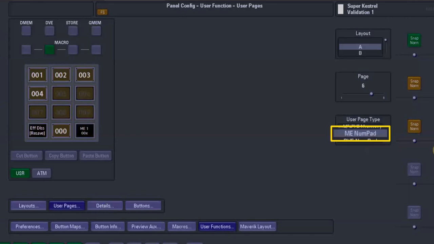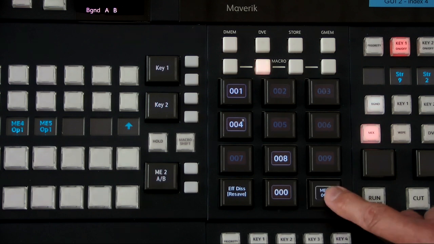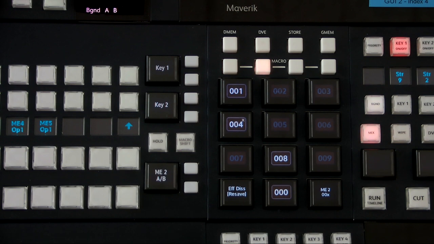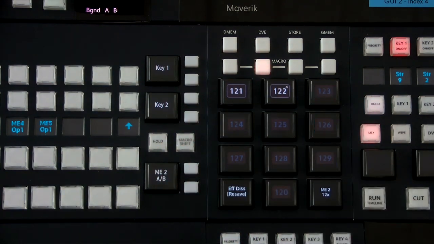ME Number Pad. This gives a pad for single push control of DMEMs. In this mode, you have access to all 1000 DMEMs, with them grouped into sets of 10 for single push control. To set the DMEM range, hold down the bottom right range button and dial in the first 2 digits of the DMEM. So, if you want the range which includes DMEM 1, 2, 3, hold down the range button and dial in 1, 2. It will then give you all 10 DMEMs in the range from 120 to 129.